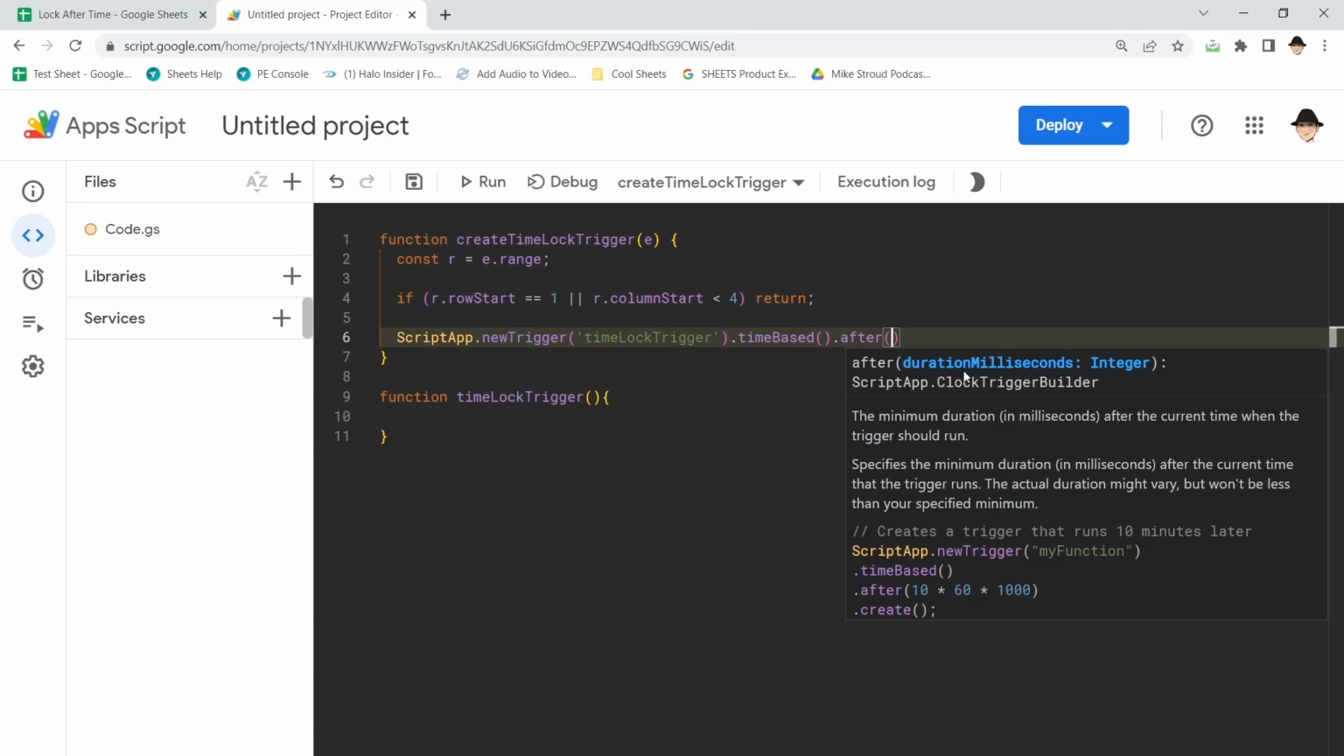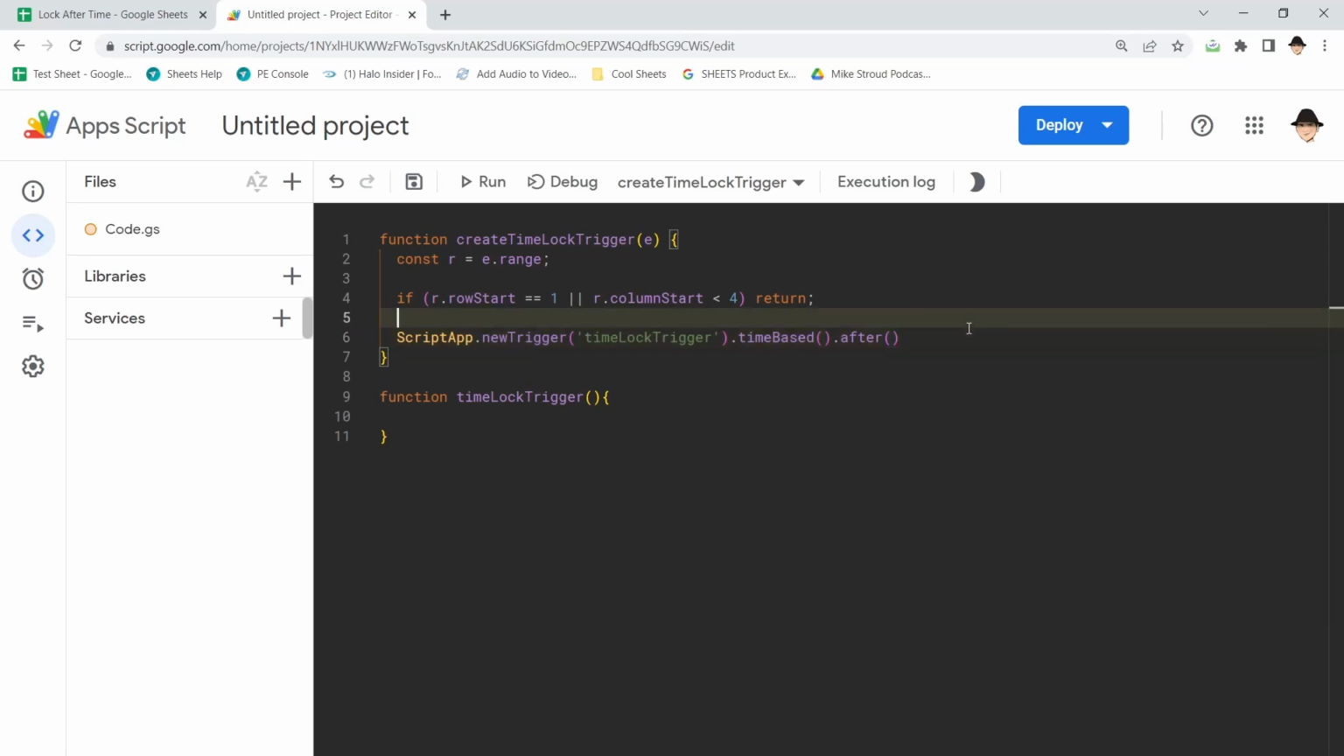It wants a number of milliseconds. Now, careful here, it specifies the minimum duration after the current time that the trigger runs. The actual duration might vary, but won't be less than your specified minimum. I don't know what all the requirements and restrictions are here. All I know is we cannot be too specific on when you want this to run. If you say run in 5 minutes, it will run in at least 5 minutes, not exactly 5 minutes.